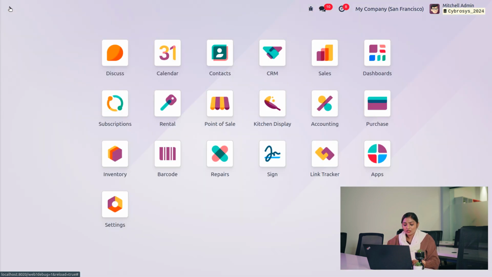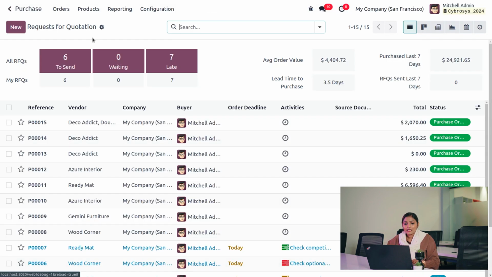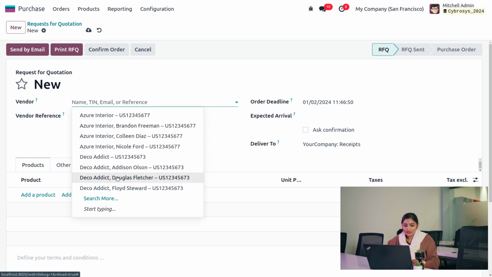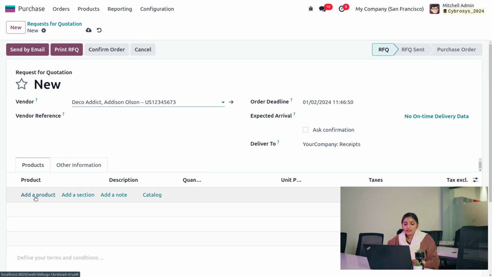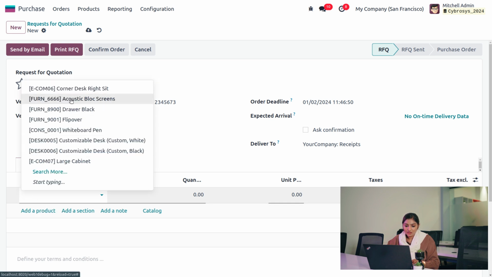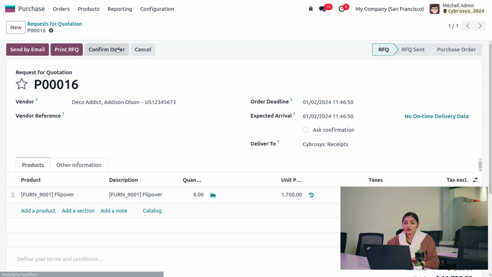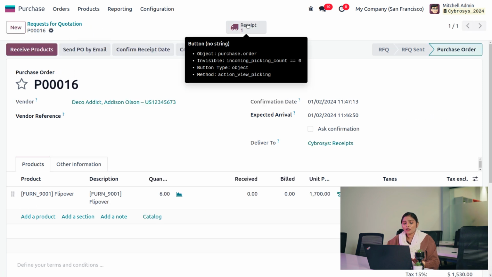So let me move on to the purchase module, and here I'm going to create an RFQ by choosing the vendor. My vendor is TechVerdict, and the product is flip over. We are going to purchase the item of 6 quantity to the stock, and I need to keep the item in my warehouse, which is Cyproses, where you can save this and confirm the order.